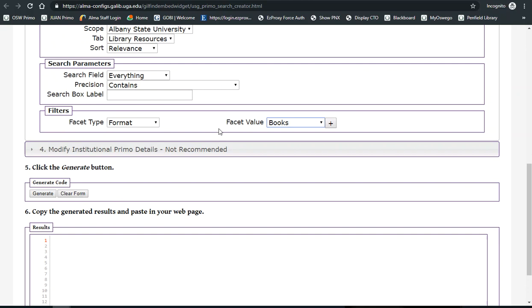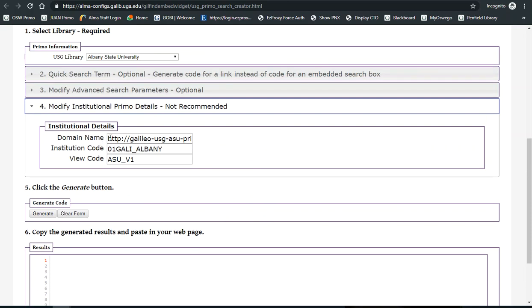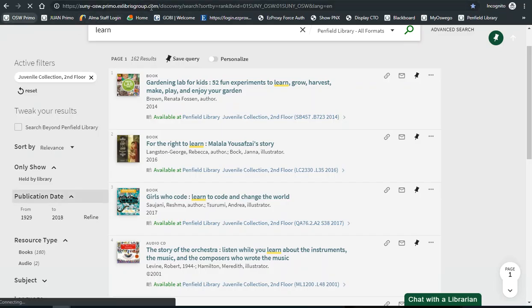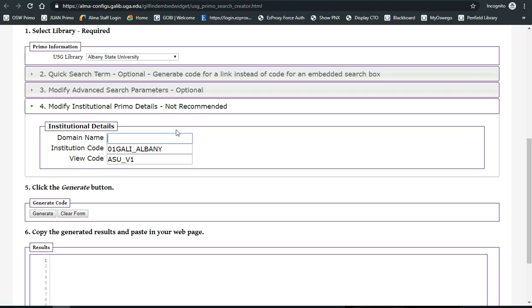Now here's the part where you're going to want to change for your institution. Even though it says not recommended, we're going to do that anyway. So this is where it links to their actual library. You're going to go to your Primo instance, and copy your base URL, and paste it there. Just the URL, including the HTTPS. Don't put the slash on the end.